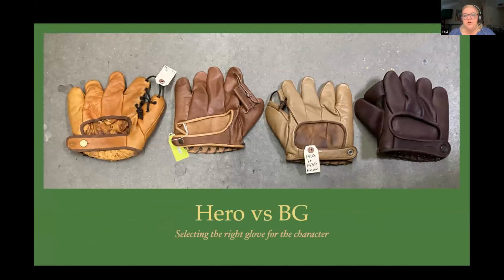So let's talk a little bit more about those characters we mentioned, right? And how there's different levels of attention we need to pay to them. So here's four gloves. On the left, we have an actual glove from the 1930s. Next to it, that kind of brown and tan, that is a very poorly made replica. We purchased this on spec. We were not super happy with it, but it is the right shape. It does work. It's technically fine.